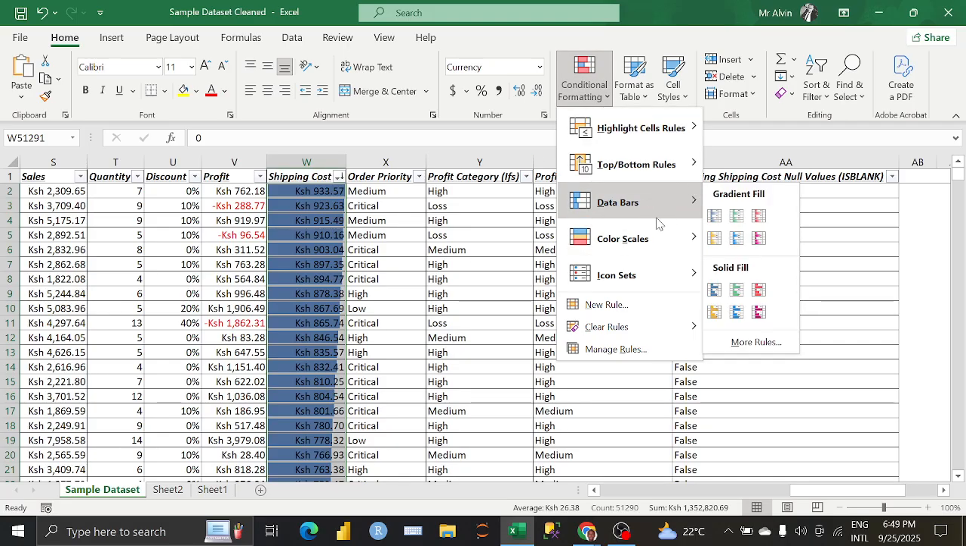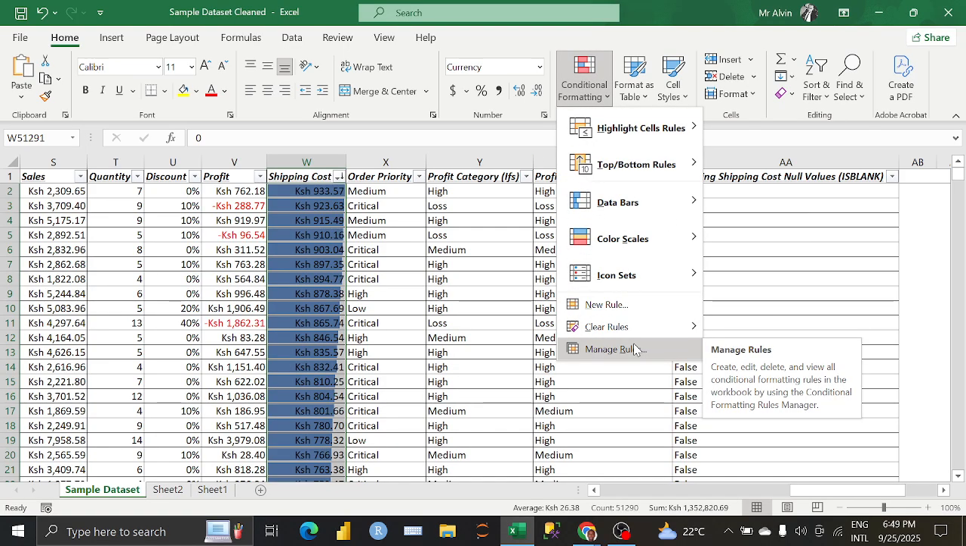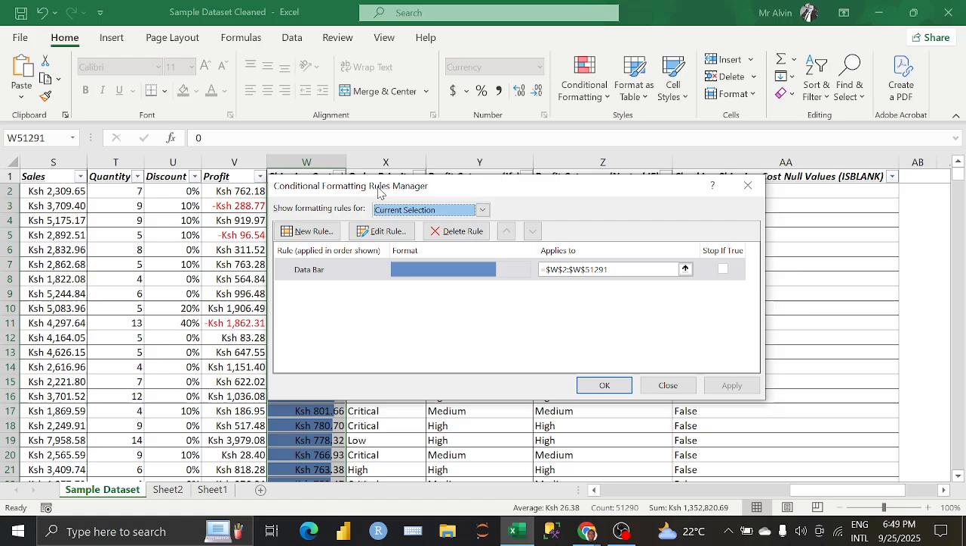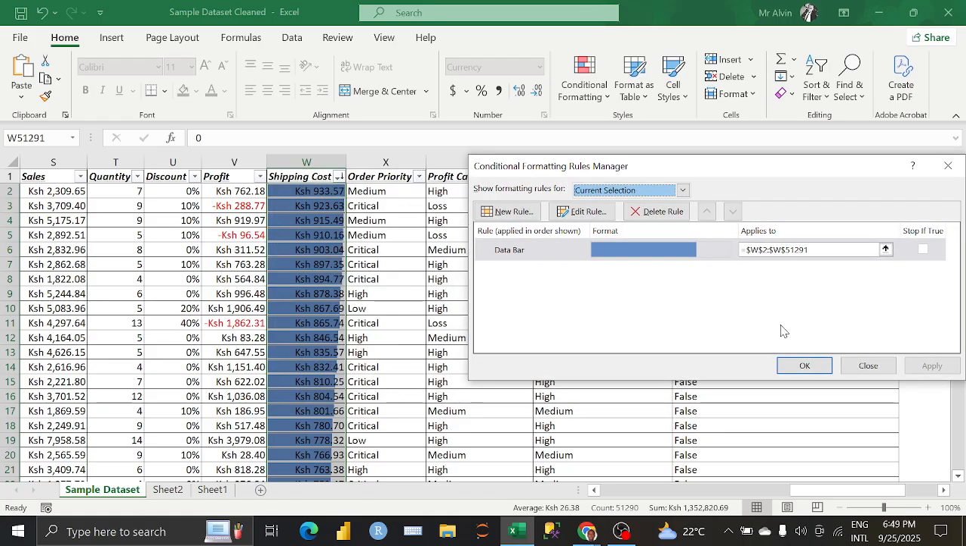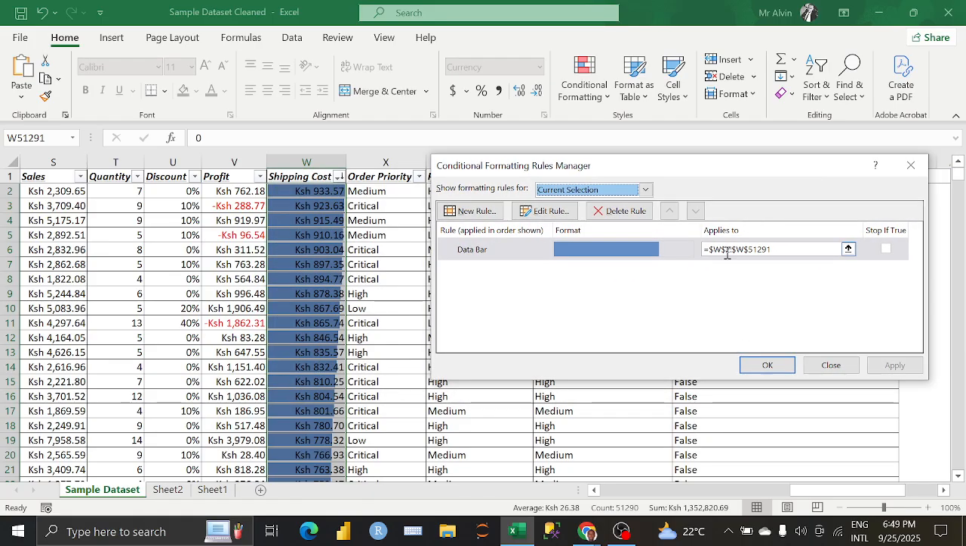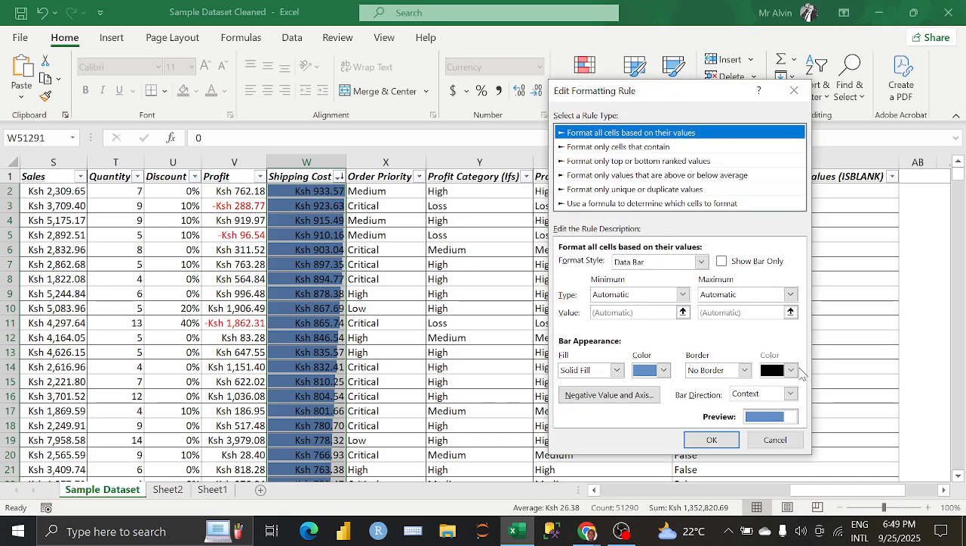Now you can come here, then you can edit rules. You can come and click manage rules. If you want to delete, you can clear rules there. So I'm going to come here and select current selection. We've already selected the data set. Applies here. We'll look at the dollar signs in just a while. Don't worry about it. Now let's click edit rule.